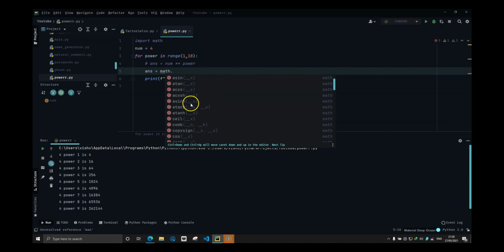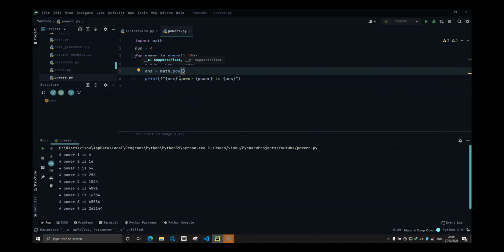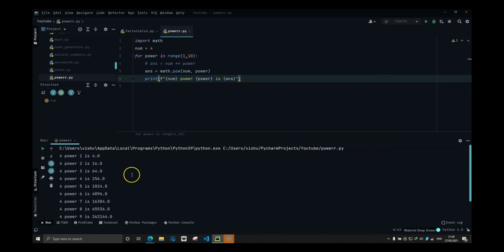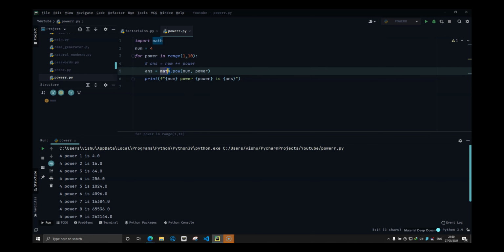You can do trigonometry like sine, tan. We are not going to go into all of those. What we will use is the power, which has x and y. So the first one is going to be number, the second one is going to be power. And if I run this now, it will give me the same values but in decimals, because this will give you a float one, and because it is using the math module. So this is the second way you can do this.